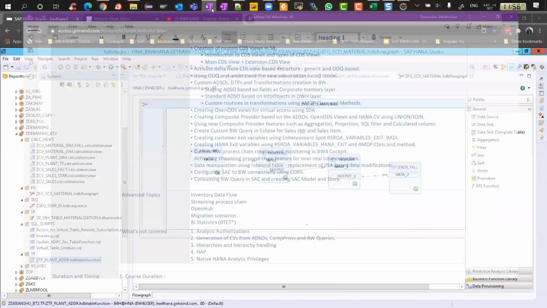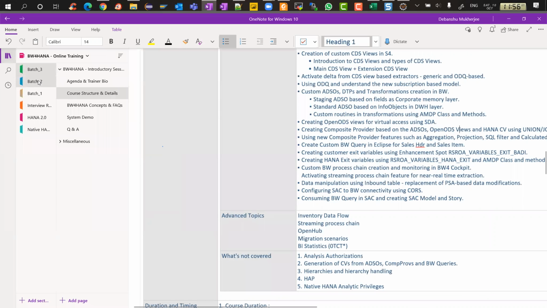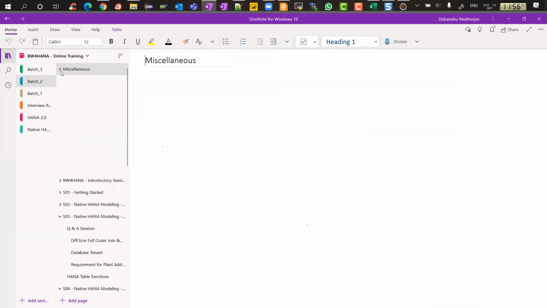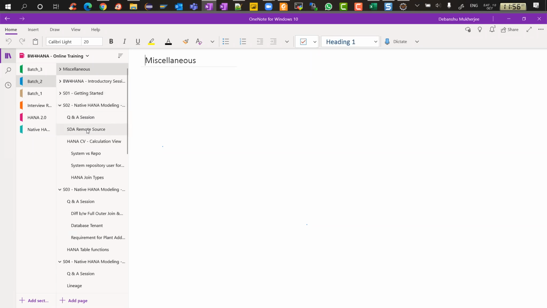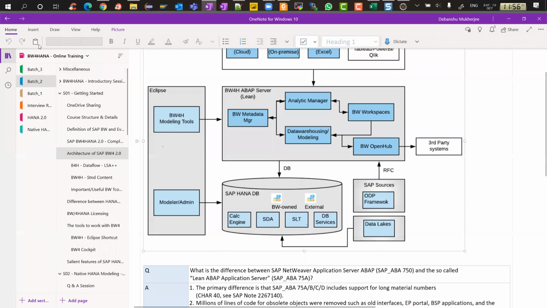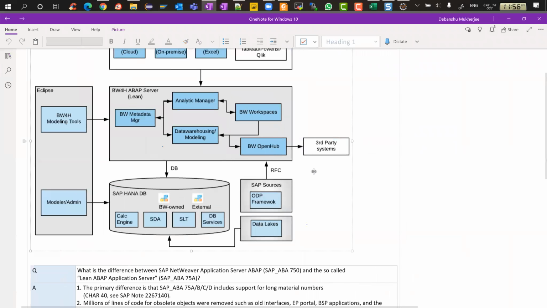Okay. So let me quickly show you something, a diagram, which will probably help you clear this. I think it's covered in architecture. Okay. So if you see this diagram, we have one rectangle box which says BW for HANA ABAP application server. It's a lean application server. It's not a part of NetWeaver anymore. Another very important concept. The BW for HANA's ABAP server is not part of NetWeaver. It is out of NetWeaver now.